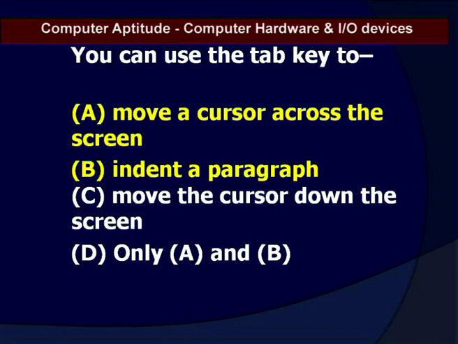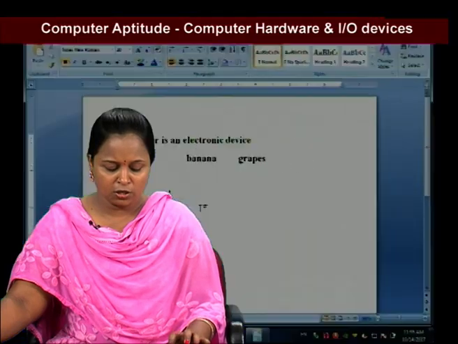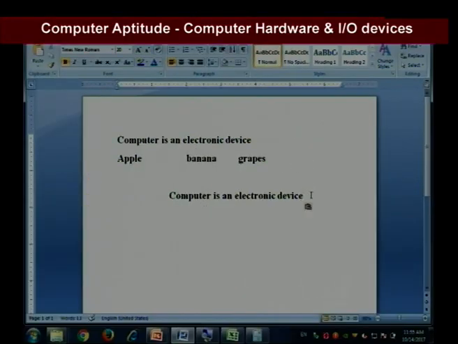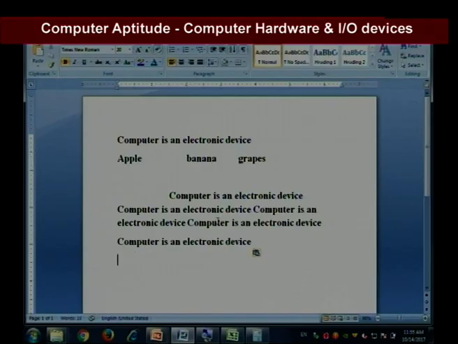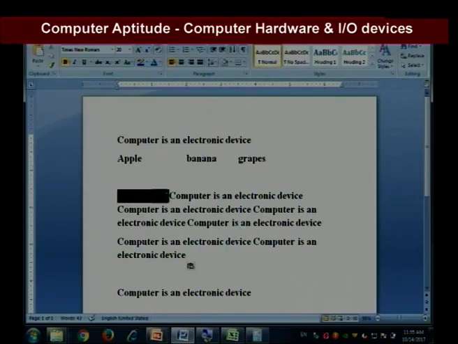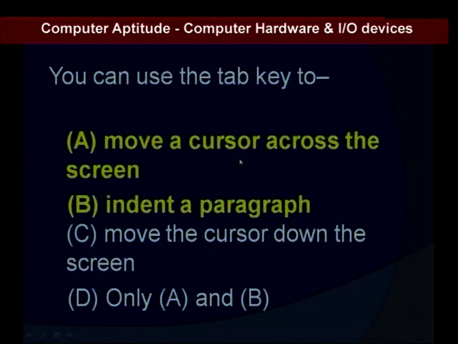Here I am writing something: computer is an electronic device. I will copy it and paste it, and continue the sentence, for example. This is the paragraph, a continuation statement, which is why I am pasting again and again. This space is called a paragraph indent, and the tab key is used for the 5 letter gap. Next, move the cursor across the screen and indent a paragraph.